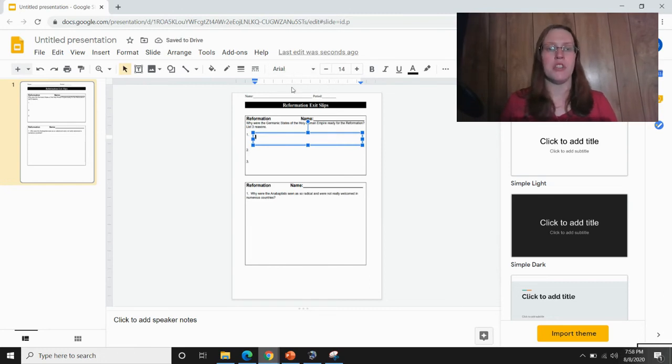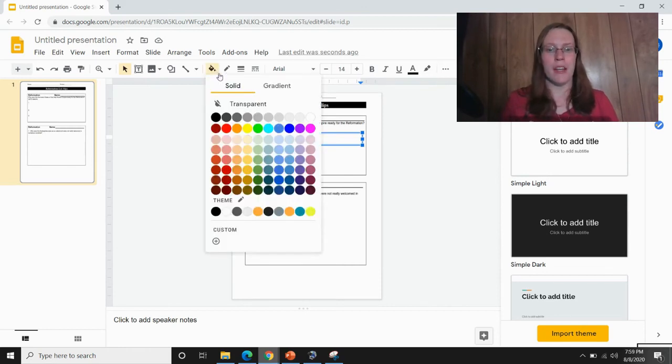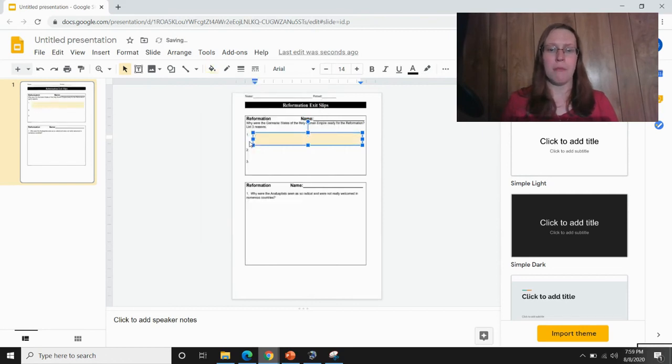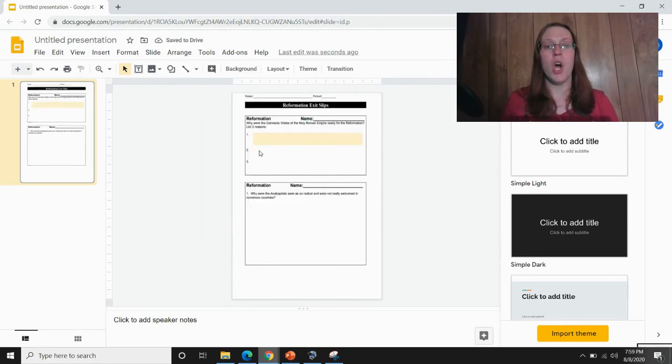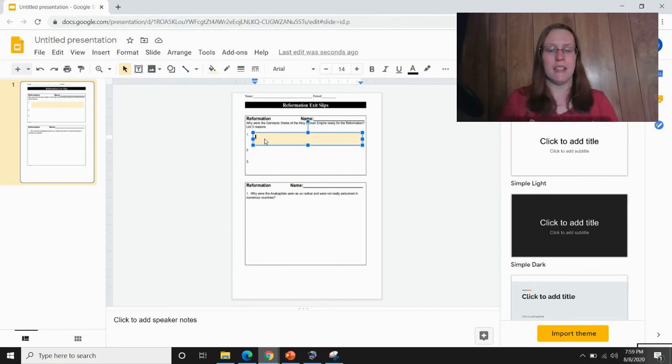Sometimes so that I know that the students know that there are 3 boxes for them to fill out, I will go in and I will put a little bit of shading or color on it so that it jumps out to them where they should go. Oh, I should then go and make sure to click on that box and type something. So there you go.